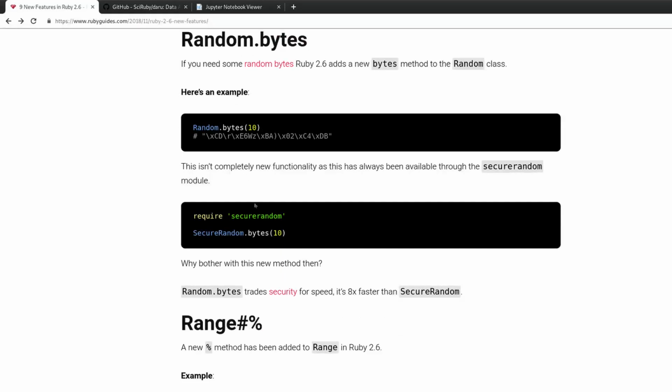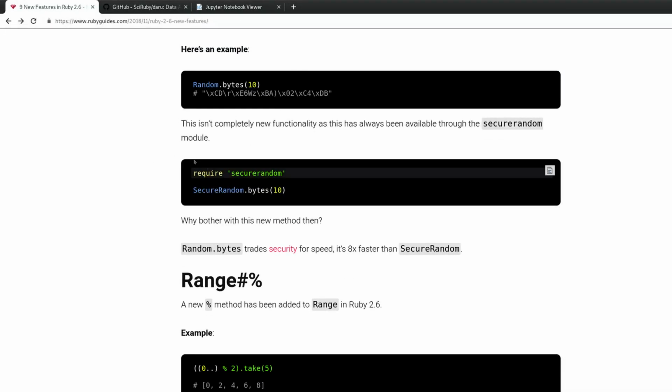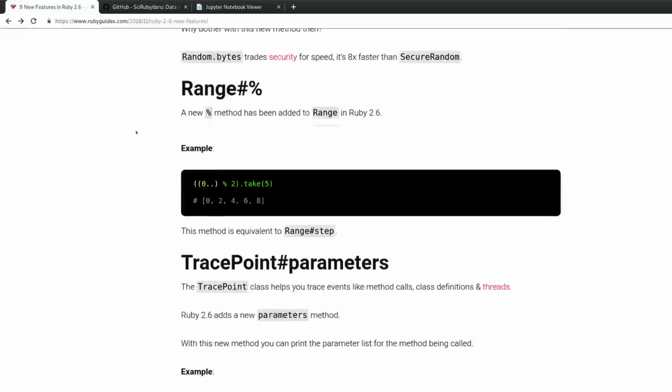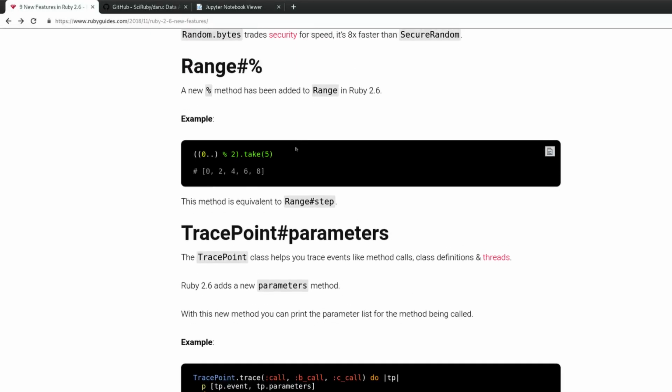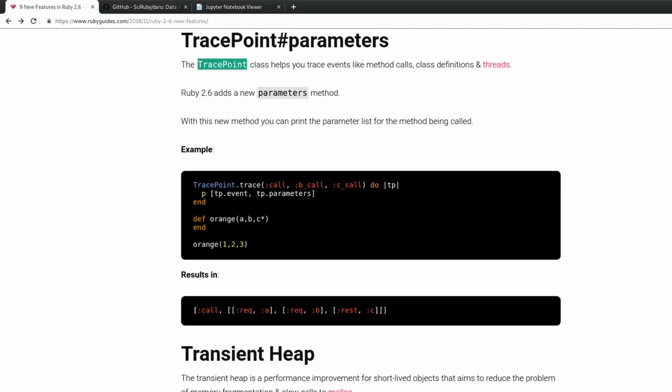So random bytes, you can get random bytes, very simple. I don't think there's much to explain about this. Only that this is not only numbers, it can be any kind of bytes, including things that don't have a string representation or a character representation. Then ranges, this is just a fancy way to work with ranges. And TracePoint parameters. So TracePoint is not new. The part that's new is this parameters method.